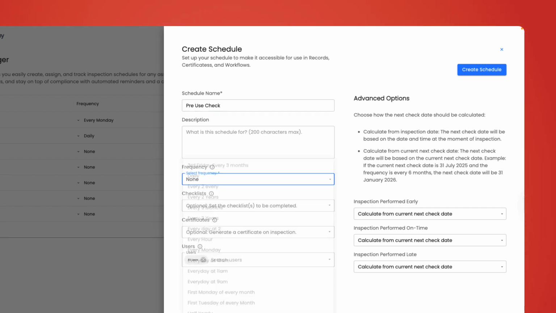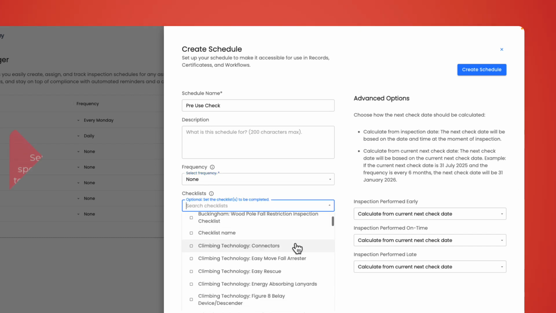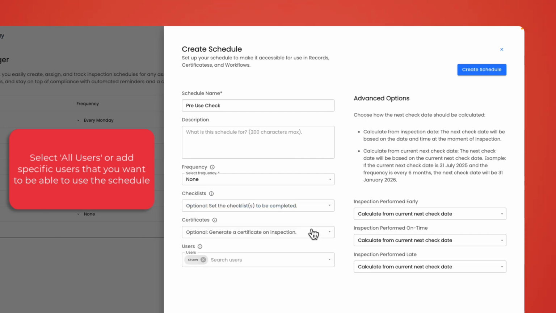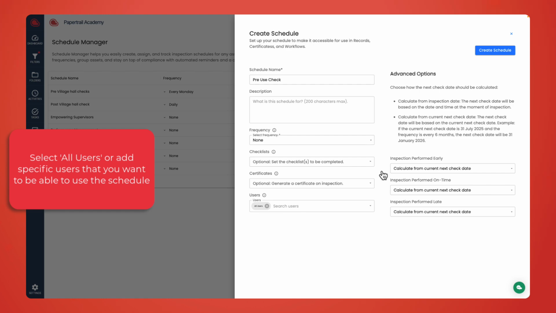From here, I could also select any checklists or certificates that I wanted to attach to this schedule. I can also allocate it just to a certain user. Because this frequency is none, I'm going to ignore the advanced options and then click Create Schedule.